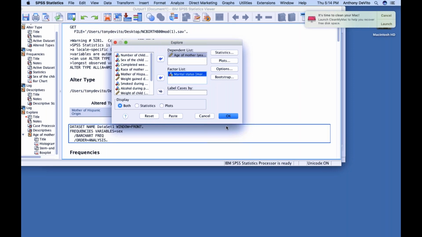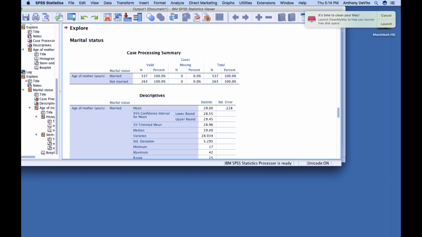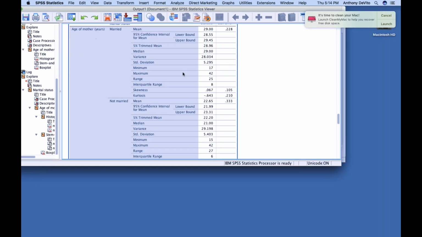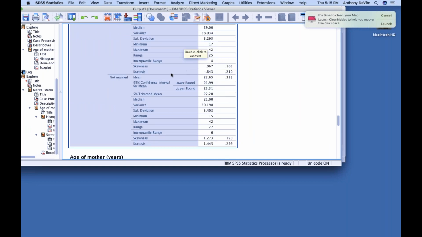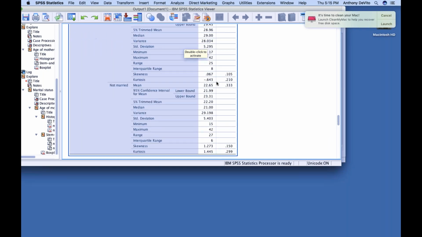All of the other settings are sticking from what we did before. Okay, and sure enough, let's see, the average age for married women is 29. The average age for unmarried women is considerably lower, right? A little under 23. So we noticed a big difference between these two.